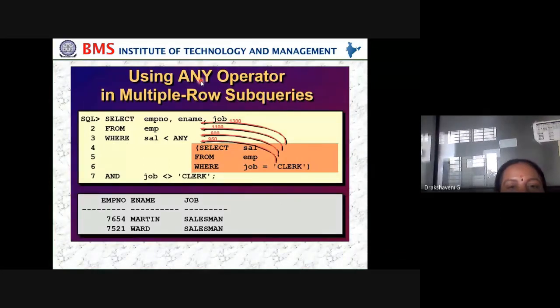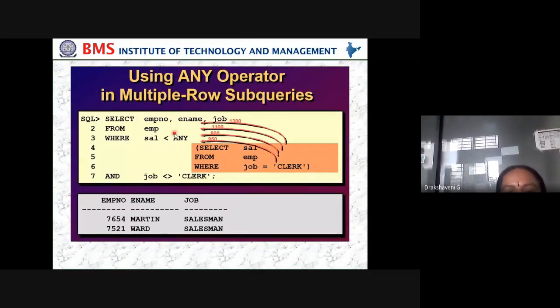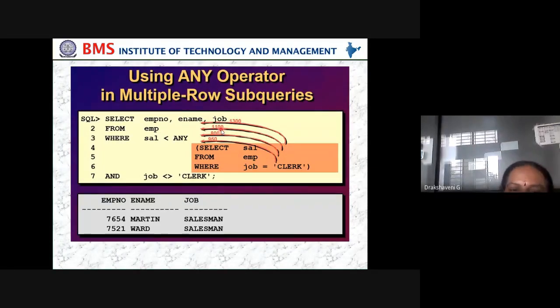In the same way we can use any. Any means either. So he should be a clerk. If he is a clerk, the clerks may be getting 950, or 900, or 1100 or 1300. Based on their experience, the salary may increase. Maybe in the first year, as they joined, they would have got 800. After one year, they would have got 950. After that, 1100. After that, 1300. So like this: select employee number, employee name, job from employee where salary less than any and job not equal to clerk.